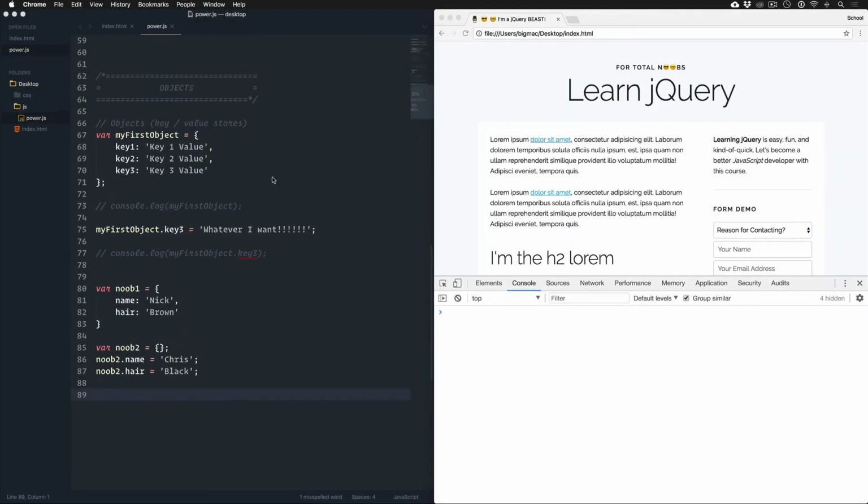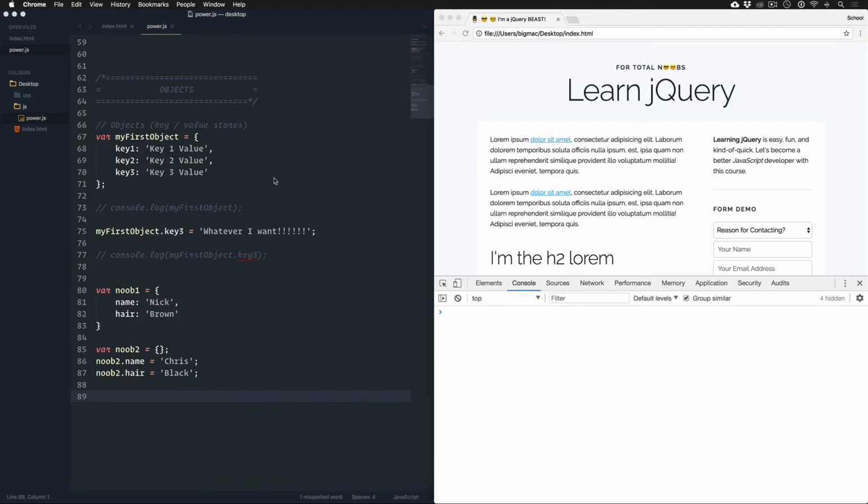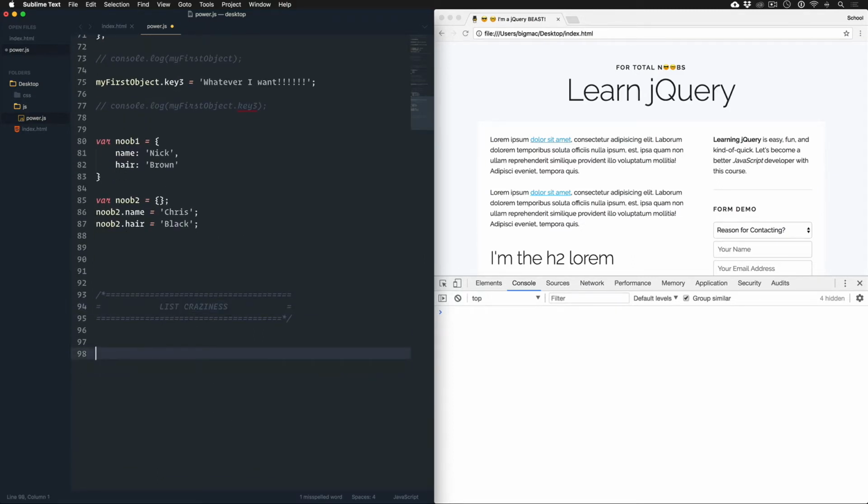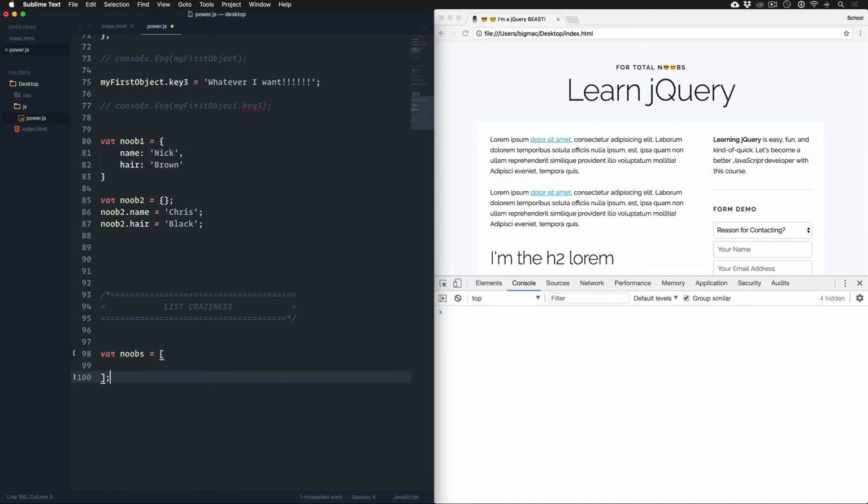We covered a lot already, and this is the core to JavaScript in general. A lot of programming languages act really similar to this, but let's talk about something a little bit crazier, which I'll call list craziness. Technically, you can have an array whose values aren't strings or numbers. You can have their values be either an array or an object. So you could do noob one, noob two, and let's log this just to see what happens.